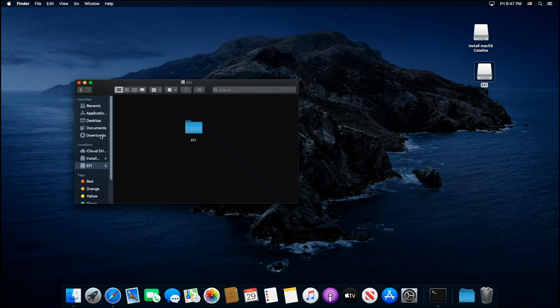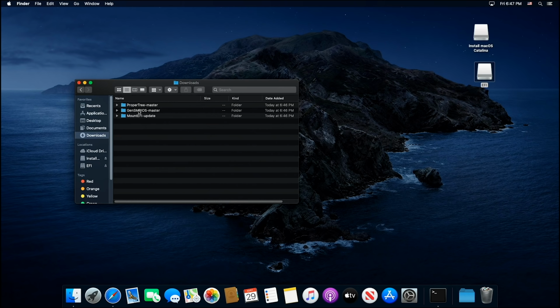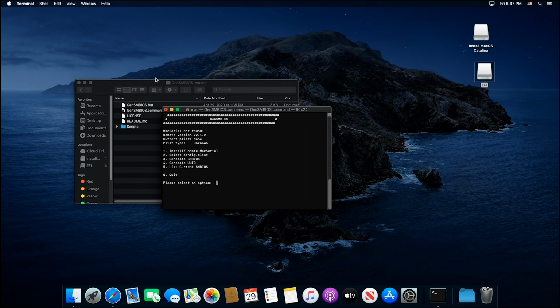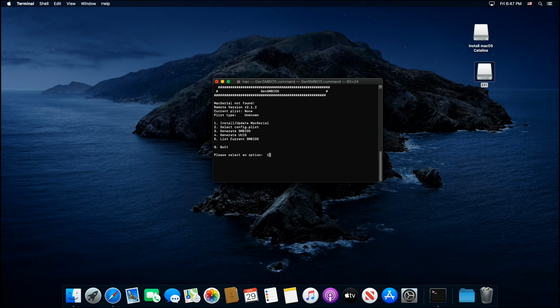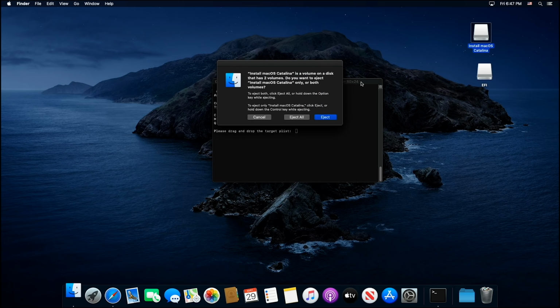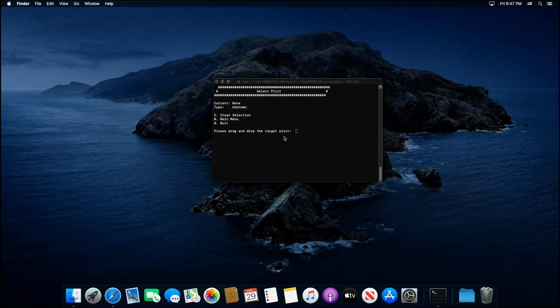Very simple. Now let's go back over to downloads and let's go to Gen SM BIOS, right click on Gen SM BIOS.command and open, and then open. All right, so the first thing we want to do here is press number 1 to install, and then enter, and then press number 2. And what it wants to know is, where is the config.plist? So I'm going to go ahead and eject my USB stick because I don't want this program to find my config.plist on my USB. I want it to find the one on my hard drive.